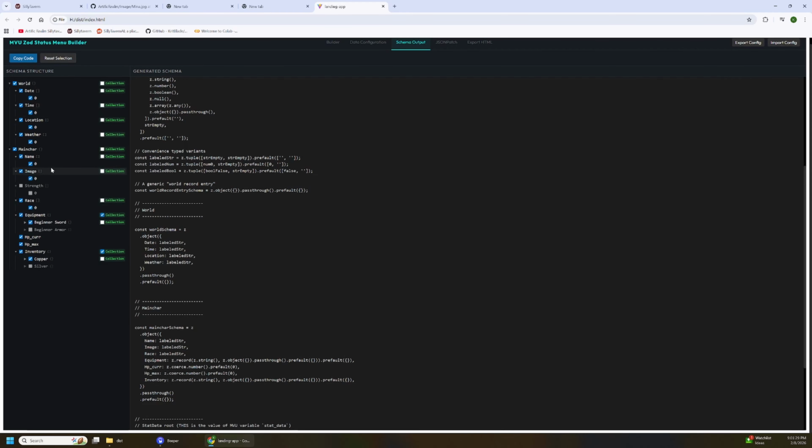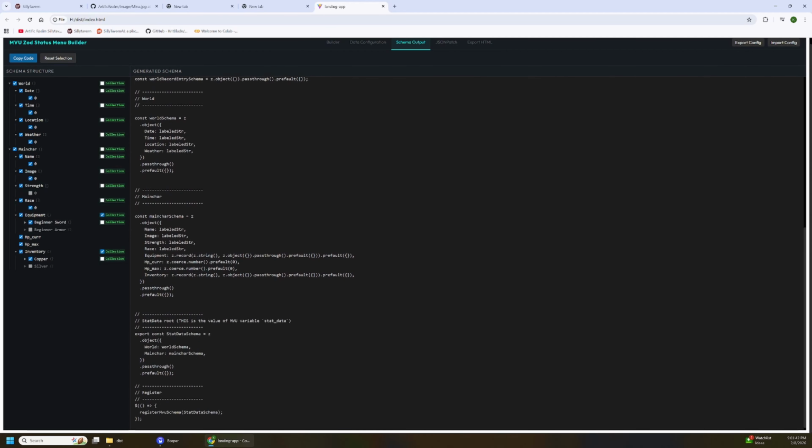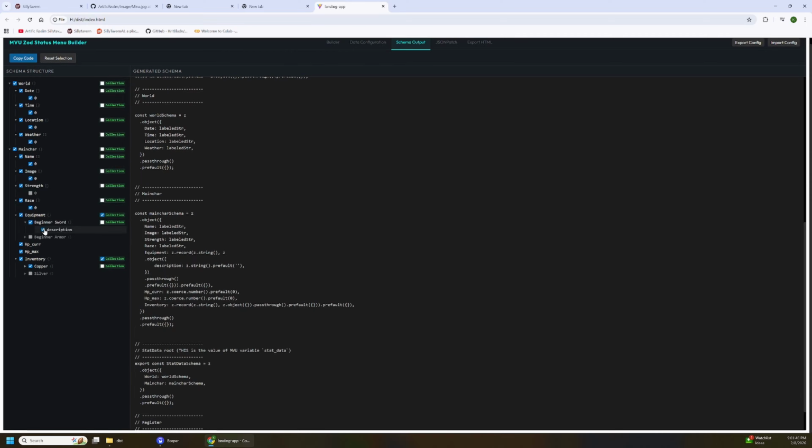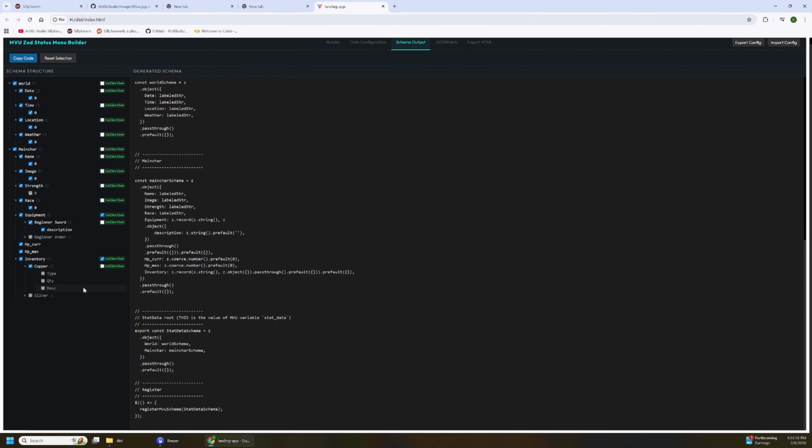The Schema Output tab is used by Zod. We will get into this later. Basically, this is where you define what AI can save and what the structure of the variable is. If that variable is a collection, you will have to click the collection box. Anything that logically can have more than one item would be a collection. For example, equipment is a collection because you can have more than one equipment.